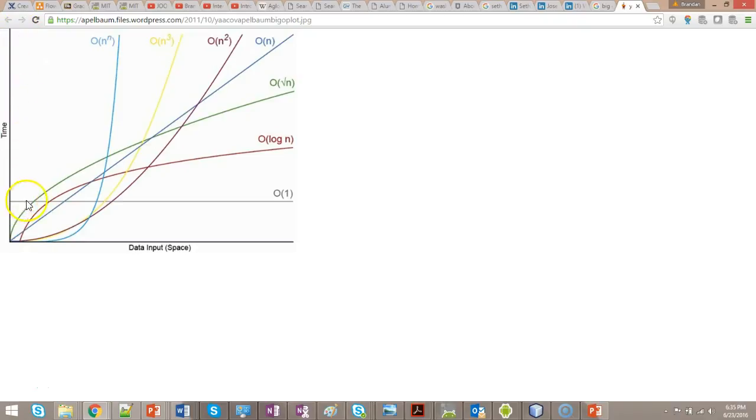The ultimate goal is to have O(1) like this, where there's no degradation. But a lot of advanced computer science is looking at how to take a curve like O(n squared) and try to flatten it out. And in the case of sorting and searching, there is a way that we can take O(n squared) and we can drop it down to O(log n), which is something called recursion, which we will talk about next semester.